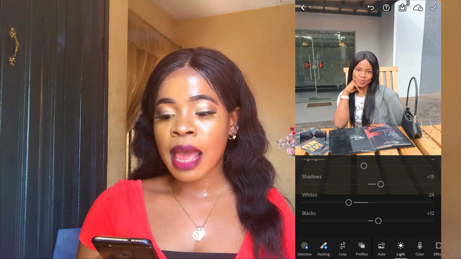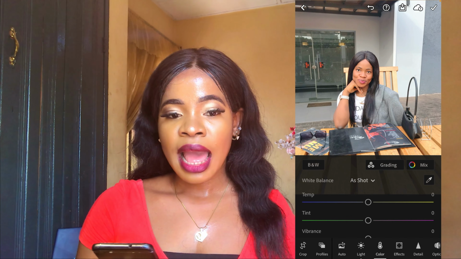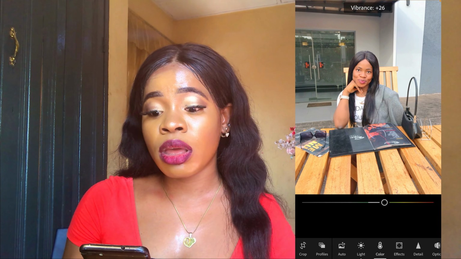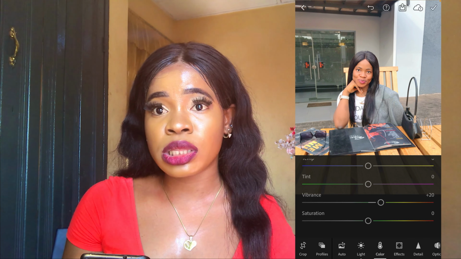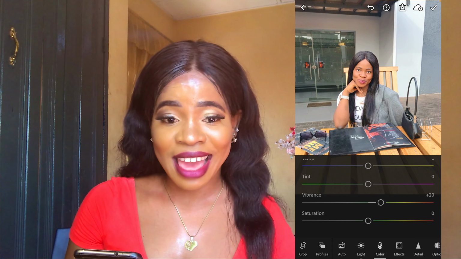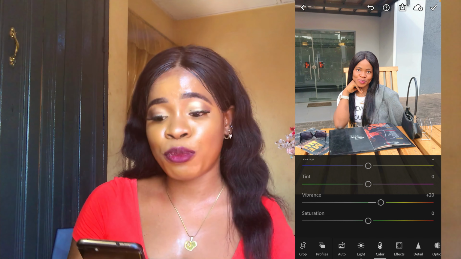I will be tapping on color, and this pops out. I don't like to do anything when it comes to colors, okay? What I like to do mostly is just to increase the vibrance. So I'll be increasing my vibrance to +20. You see how the picture is already popping.